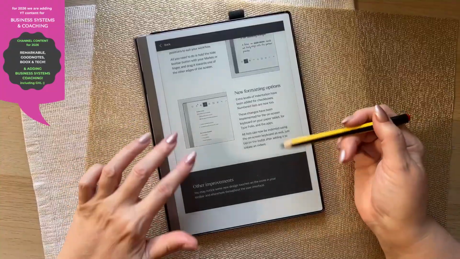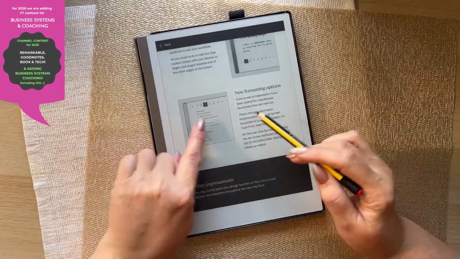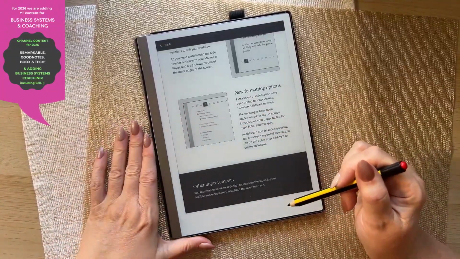Movable toolbar, that's really cool, and the new indent in the formatting options.